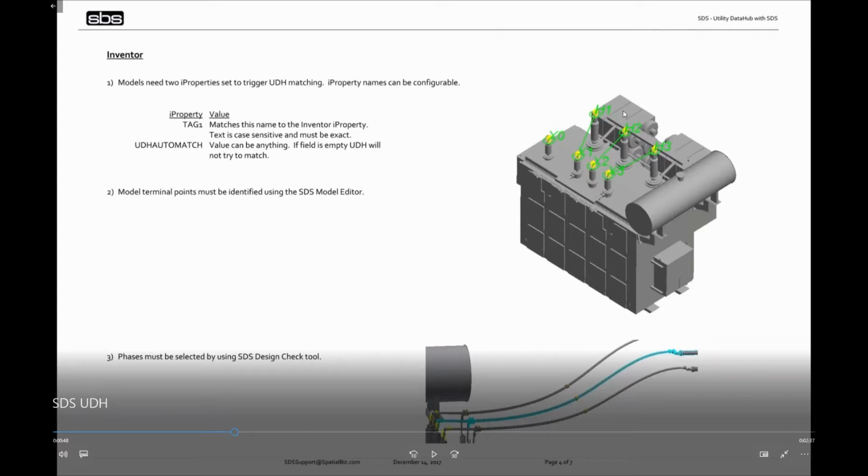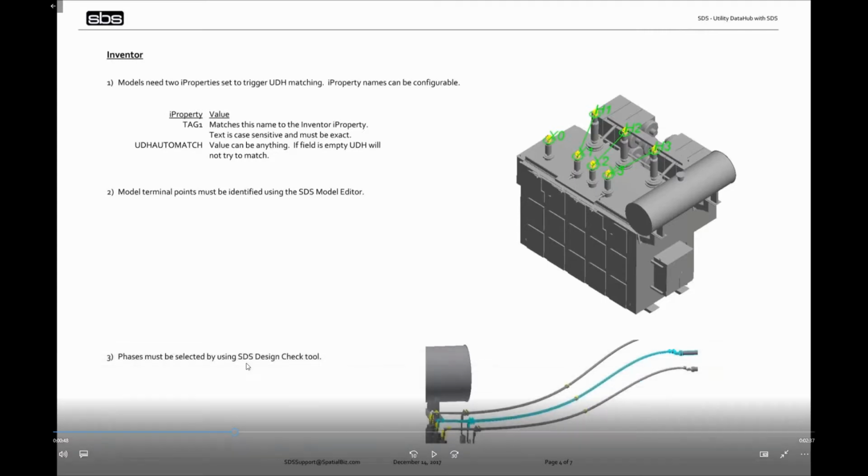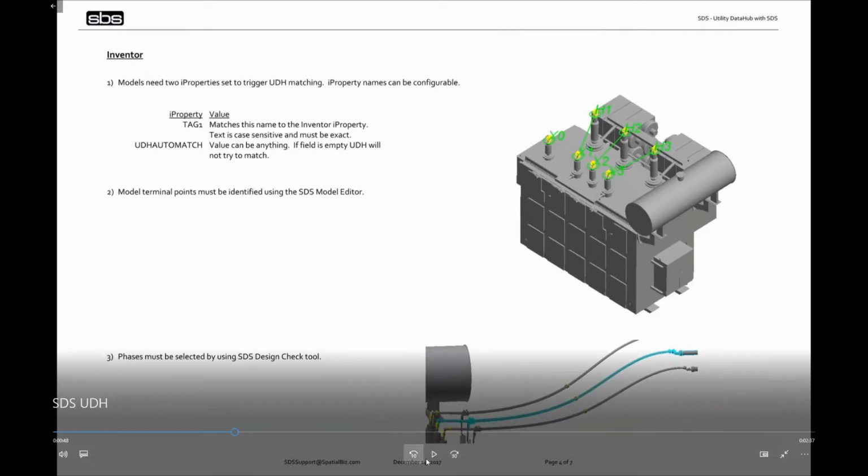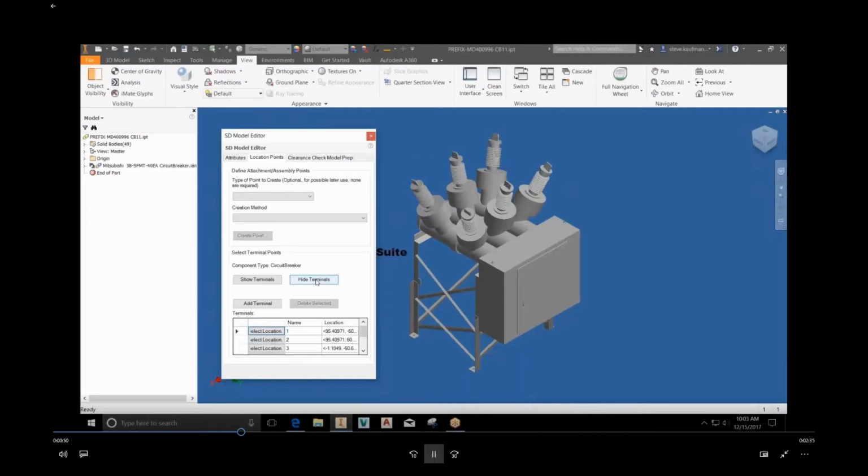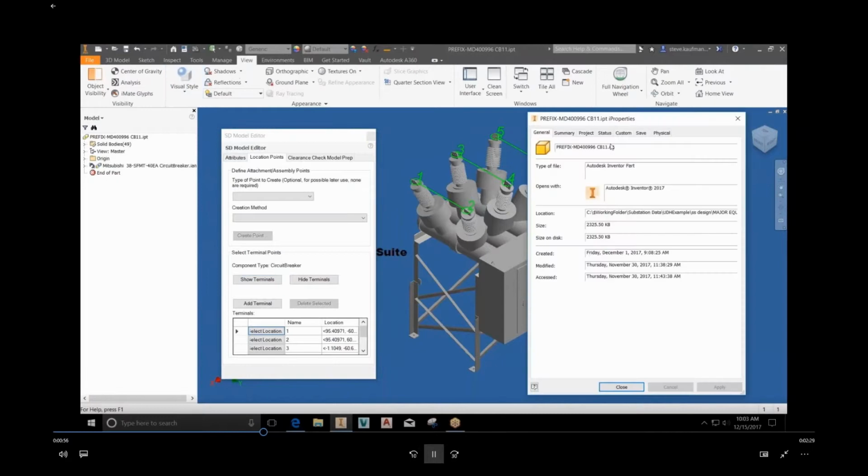And notice I'm picking up at the top of the terminal points, not at the bottom. The phases must be selected. This is how the UDH is going to understand where the phasing is in the model, if you phase A, B, and C. So this is how it's going to do with the SDS design check tool. In the AutoCAD, you have a number or a letter you put right on it, and that's the way we do it. So here's a circuit breaker.